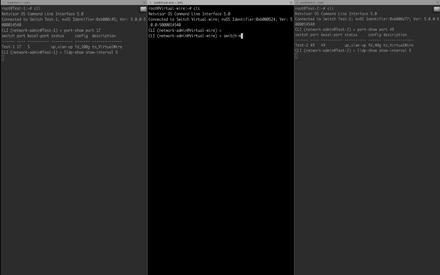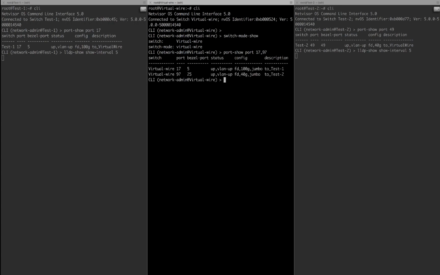Next, he'll move to the CLI on the VirtualWire switch. He's going to demonstrate that the switch is in VirtualWire mode. Then he's going to show ports 17 and 97 and show that they're both respectively connected to test switch 1 and to test switch 2. Now the next step is the creation of the association between port 17 and port 97 on the VirtualWire switch.